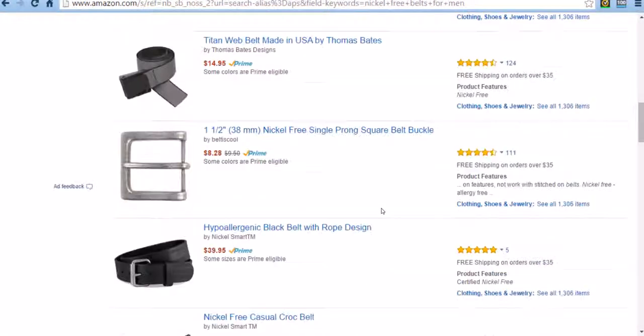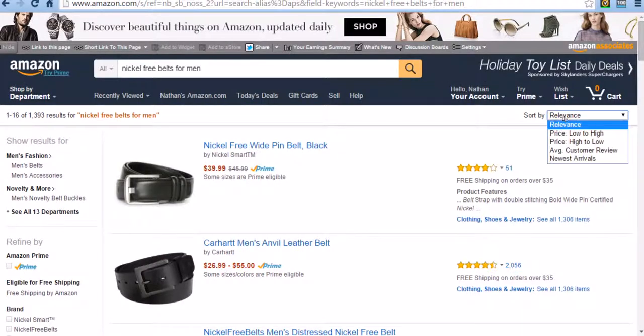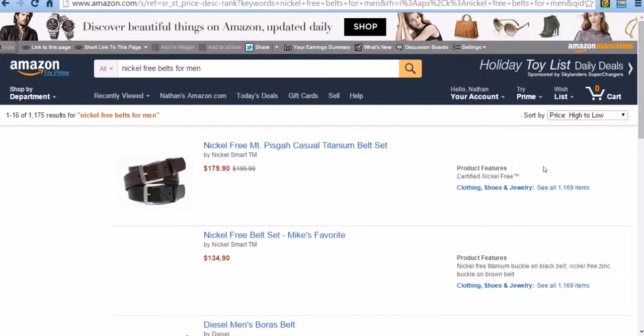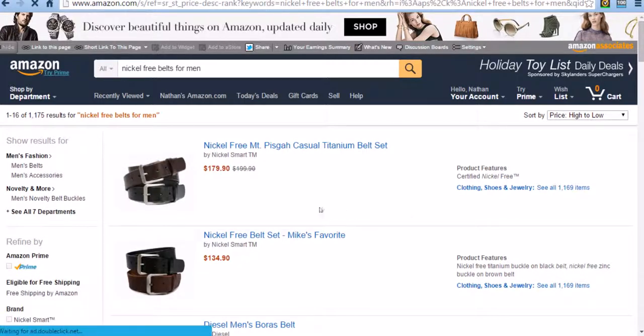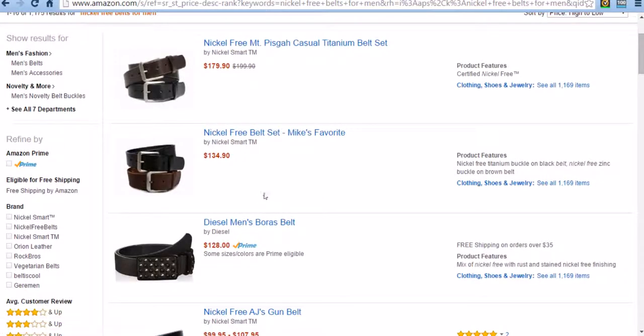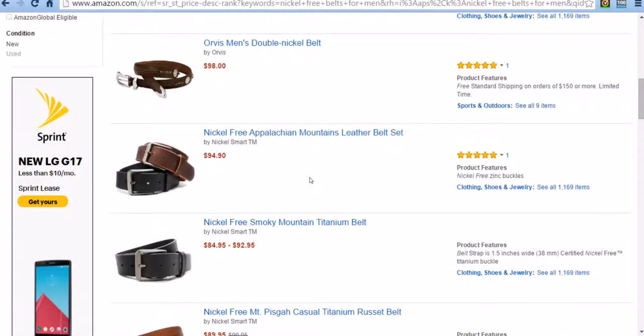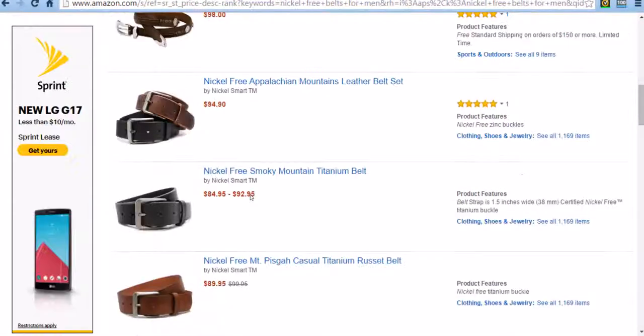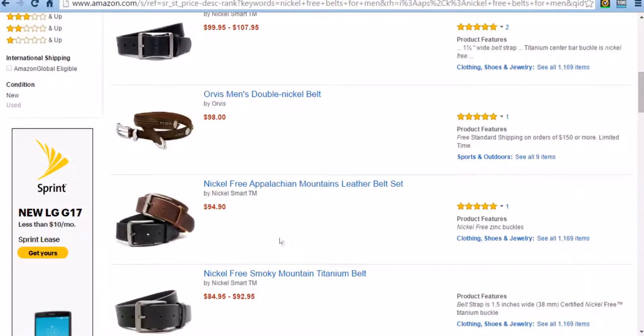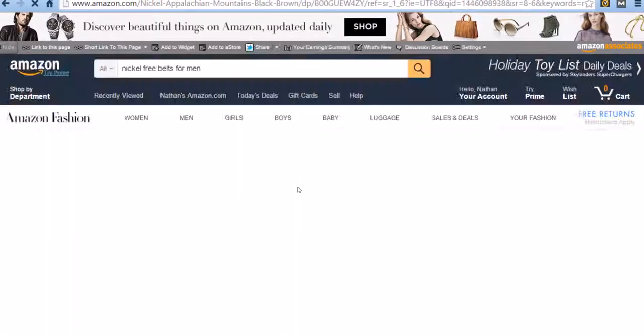So I'm going to go through and find something that's got a decent price on it. So right here, these are pretty cool. Dieselman's, I don't know if that's nickel-free. I'm just looking for something that's a classic belt, nothing too crazy, just a standard nickel-free belt. And I'm thinking this is going to be a good one right here. So I'm going to go ahead and check it out.